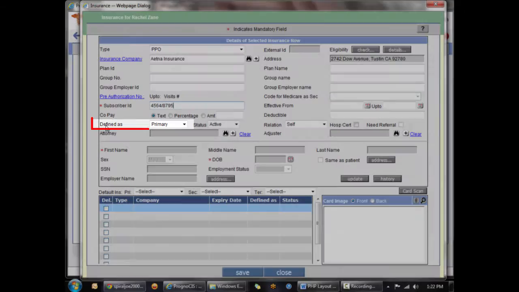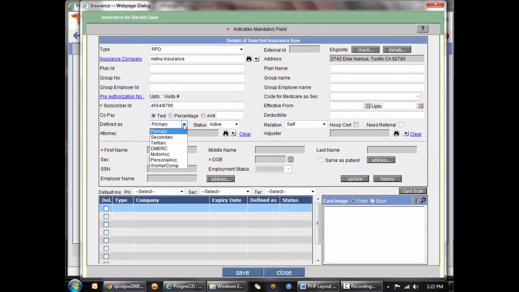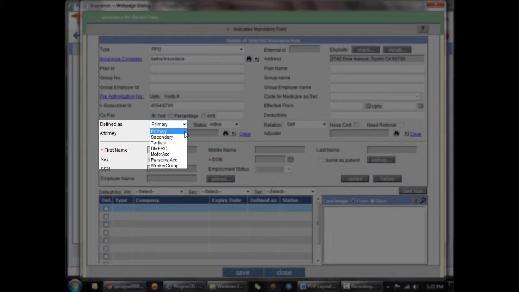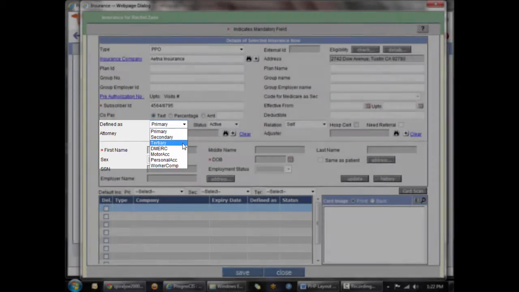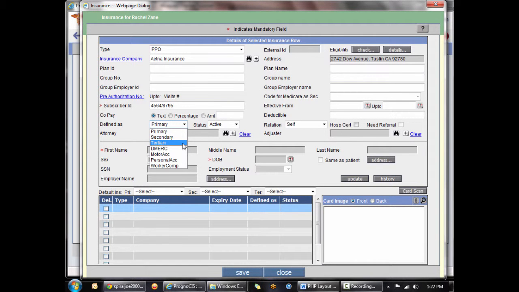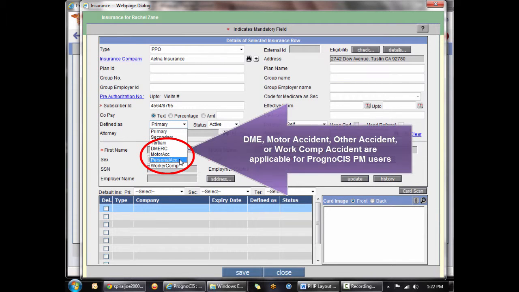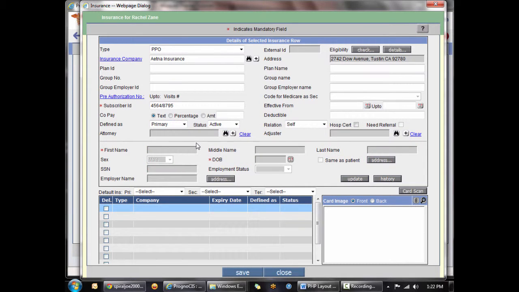We have down here the defined as. Now, our defined as is, in the case of health insurance, you can think of it in terms of your coordination of benefits, whether it's going to be their primary, their secondary, or their tertiary. But Prognosis also handles special billing cases and the defined as indicator, such as DME billing, motor accident, personal accident, and workman's comp. Now, if you are not using our practice management in Prognosis, you probably do not need to worry about these additional ones here, and you can stick to the primary, secondary, tertiary. In this case, we're going to give Rachel some health insurance, and it's going to be her primary.